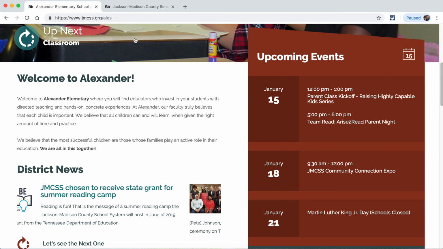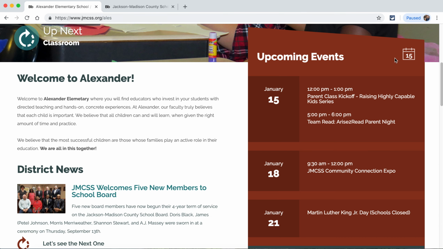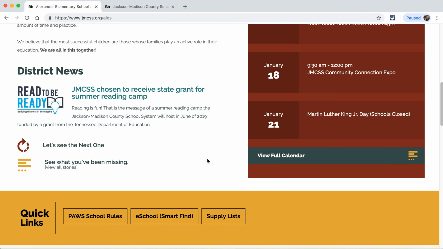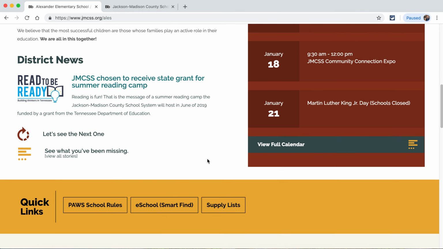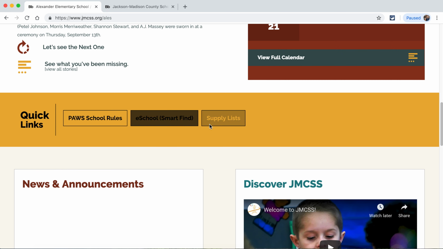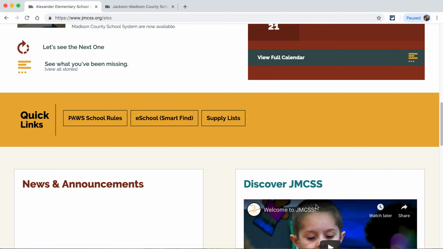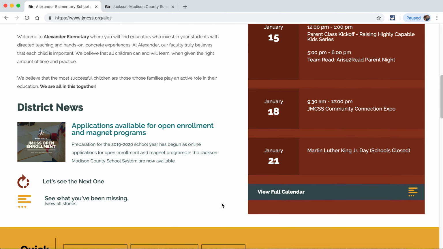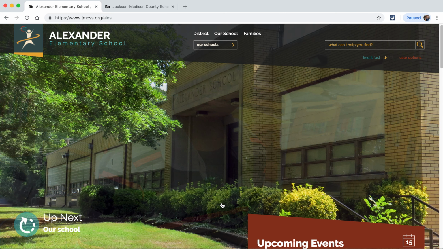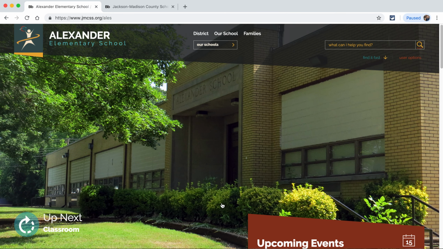Of course, we passed already the multimedia rotator. The upcoming events, which are all pulling from that calendar. Then we got our news right here with the highlight photos, and those will cycle through. Scrolling on down, we have our quick links, and here's where your news and announcements will go, and our Discover JMCSS. So that's the basic overview of the home page.